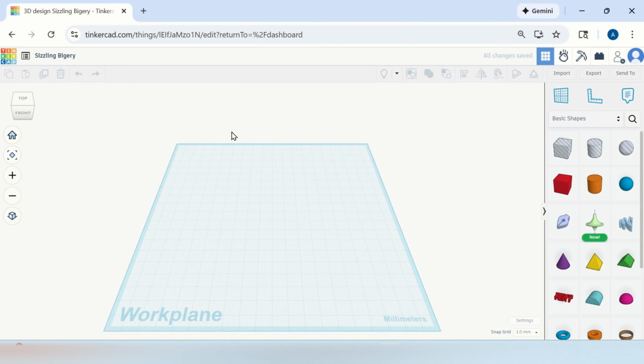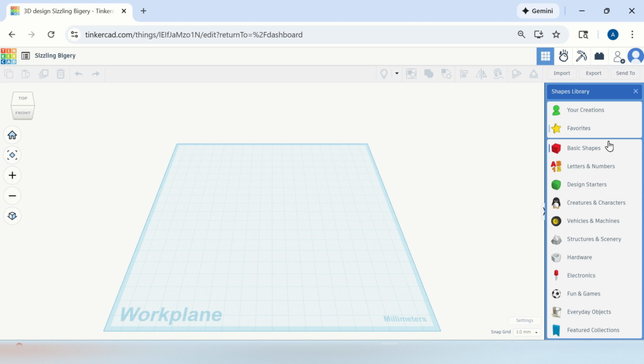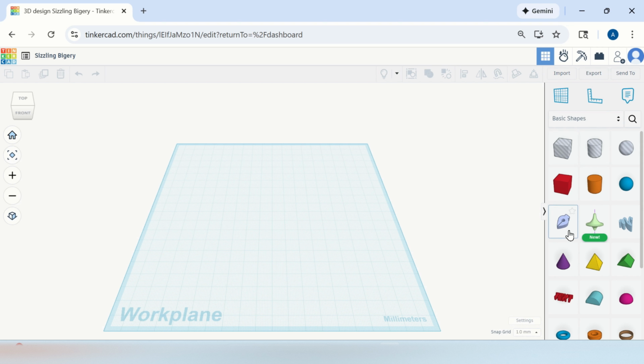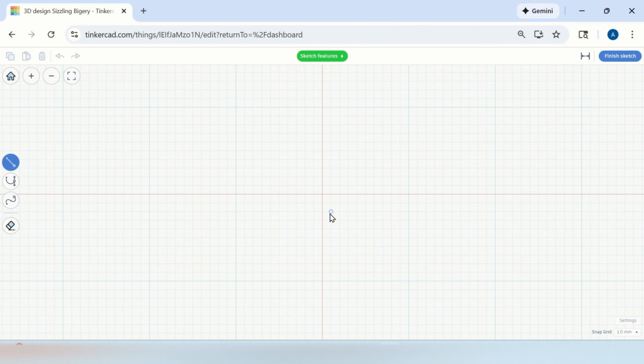And once you log in and once everything is open, you will see this work plane. Then on this right hand side you will see the menu. Then click here and make sure that basic shape is selected, and then find this extrude sketch. This is a very useful tool for creating sketches. So to use this tool you simply need to drag and drop this tool over here on your work plane, and here you are, you're inside of your sketch.